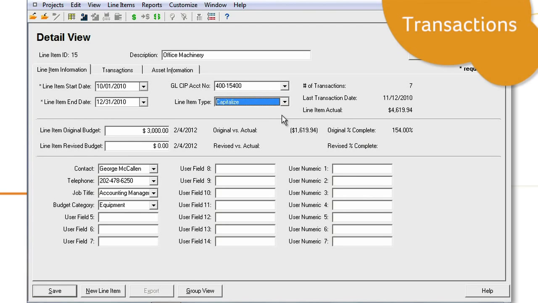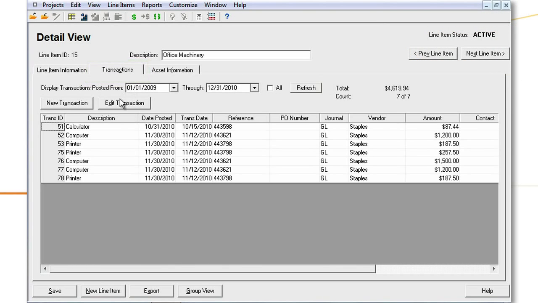Looking closer, we have 7 transactions, or invoices, entered for this line item for total spending of $4,619. And since we originally budgeted $3,000, the software allows us to revise our budget to provide for future spending. The Transaction tab displays a list of expenses or tasks associated with the line item. This information can be manually entered or easily imported from your accounting system.